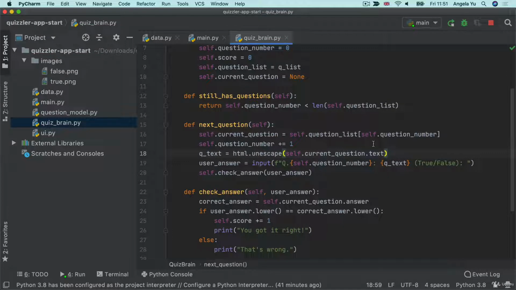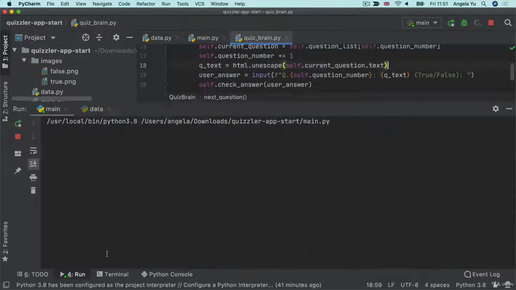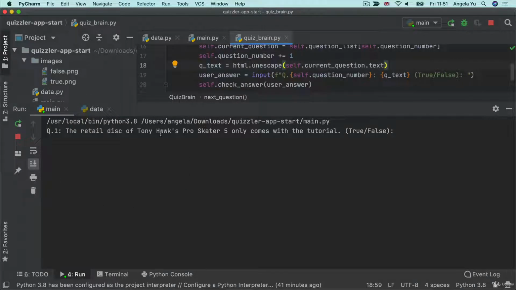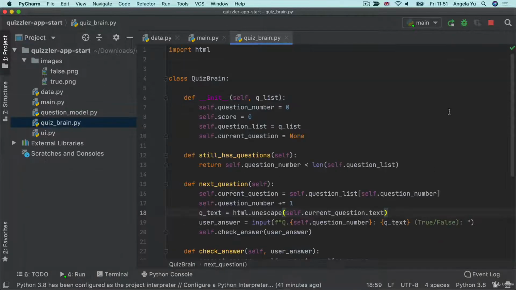And now if I run this code again, you can see that this time, no matter what is inside the string, say an apostrophe in this case, or a double quote in this case, they're all being formatted correctly. There you have it.